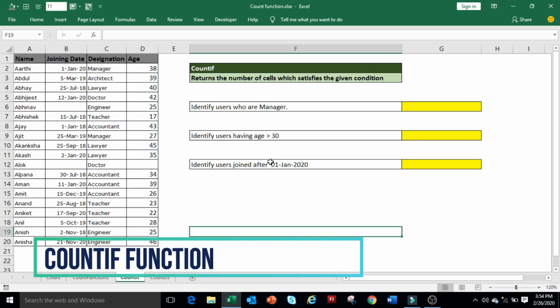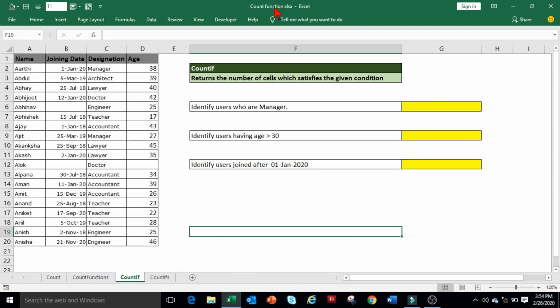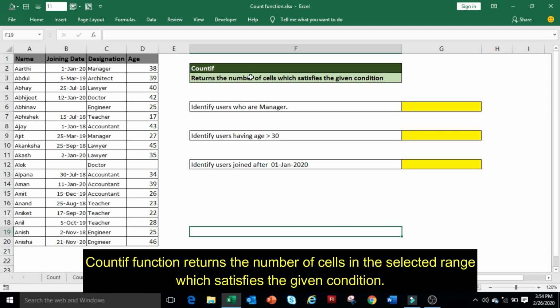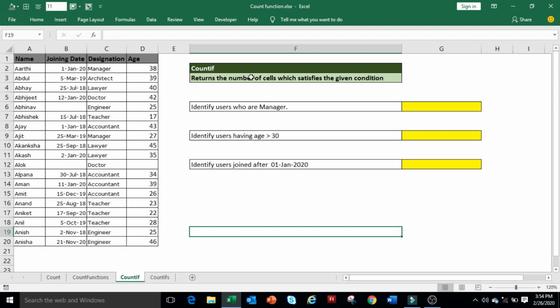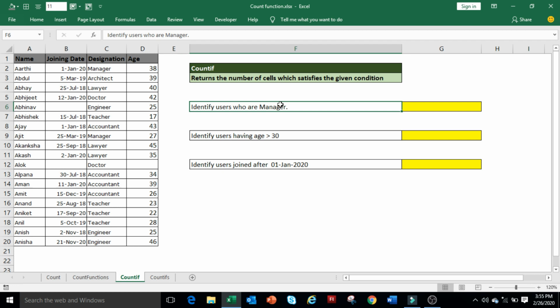The next count function is COUNTIF, and the COUNTIF function gives you the number of cells which satisfy the given condition. In COUNTIF, we can specify only one condition. So I have taken 3 examples to understand the COUNTIF function. My first condition is that we have to identify the users who are managers. The manager is a designation. We will use the COUNTIF function.